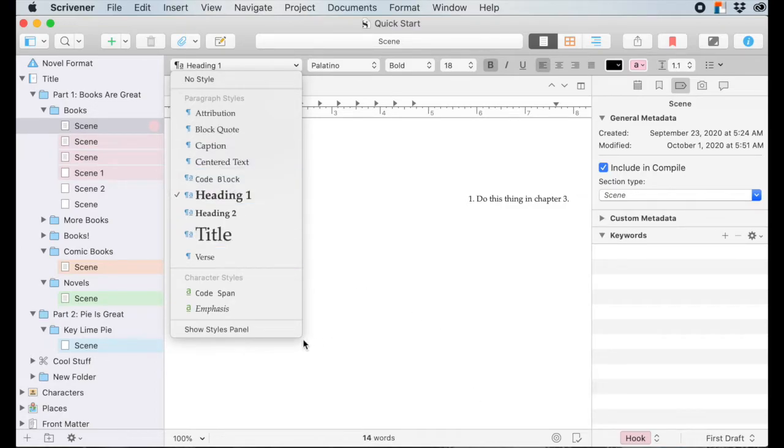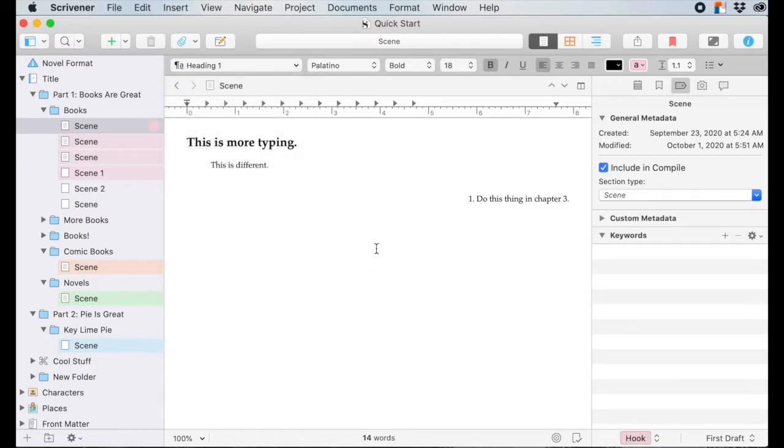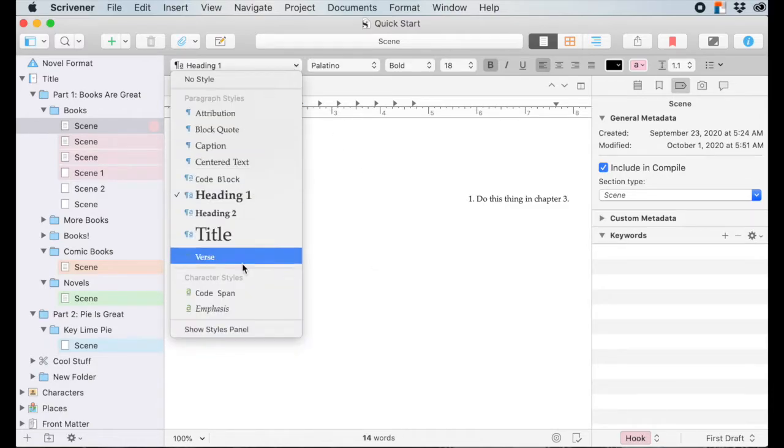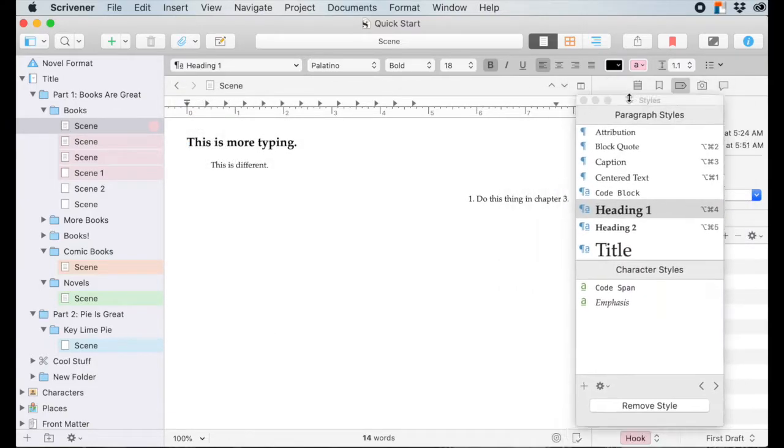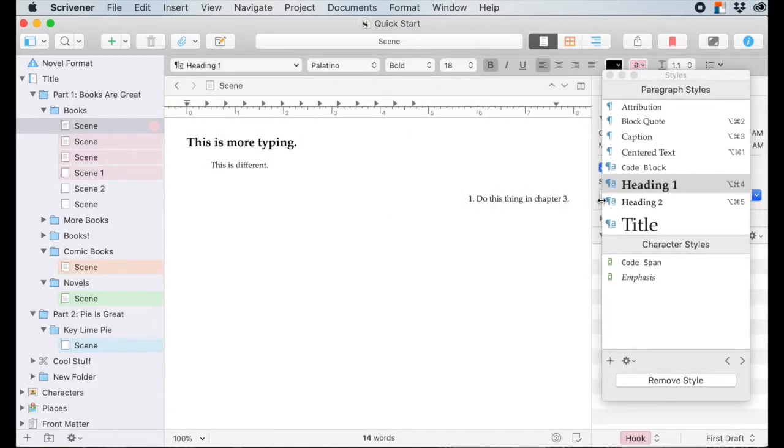We can do that. Open up the styles panel, which is just clicking this drop-down button and all the way to the bottom, show styles panel. It pops up, you can drag it around and move it. Let's say that we want our headings to be different than this. I want my headings to be a different font, so I'm going to change the whole heading example.